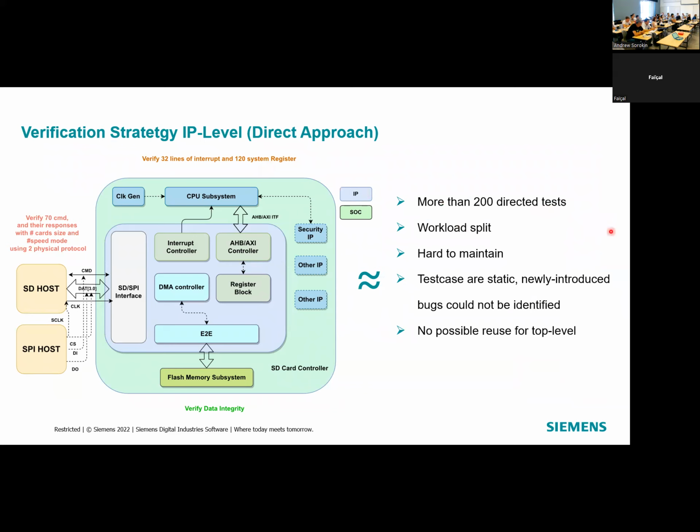Okay, so let's do it. As I said earlier, if we do directed testing on this design, we need more than 200 directed tests. This is a very complex design. We need to split the work. We cannot split the work when it is done through directed tests, because how can we say who is going to work on what? It is very hard to maintain. Test cases are static, as I said, so we can introduce more and more bugs, and there is no possible reuse on the top level. So directed test in this configuration is not an option at all.